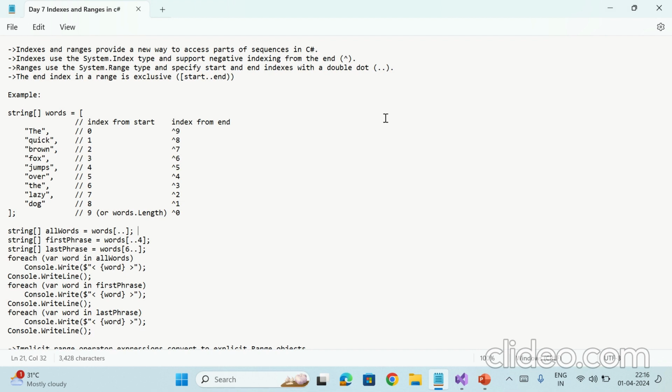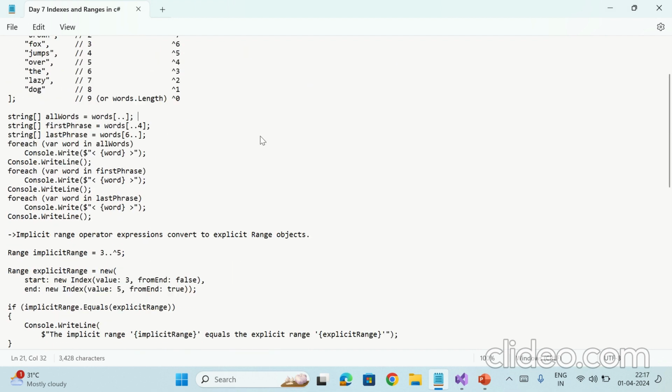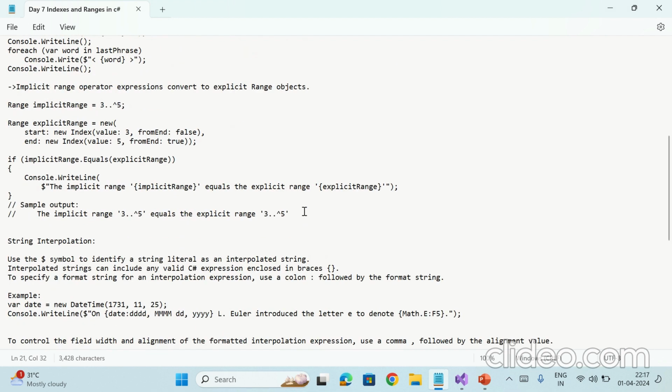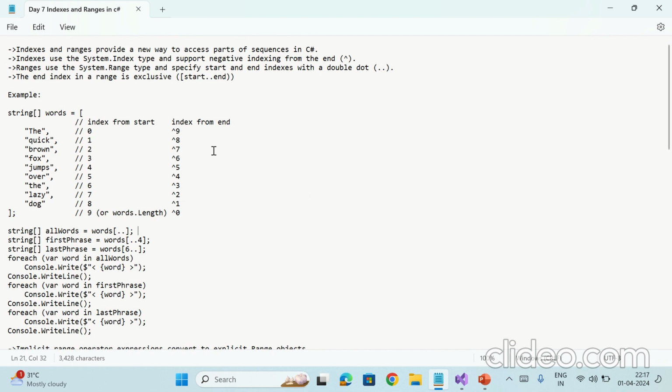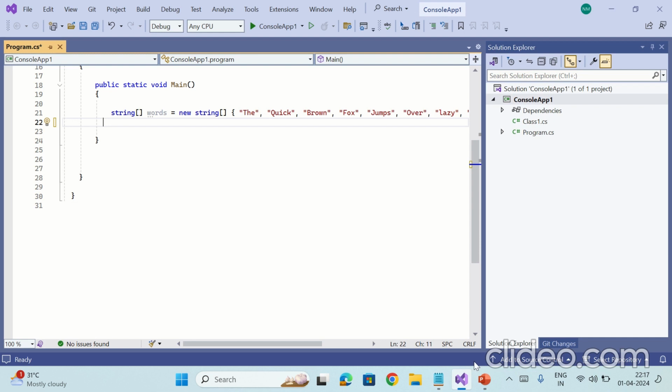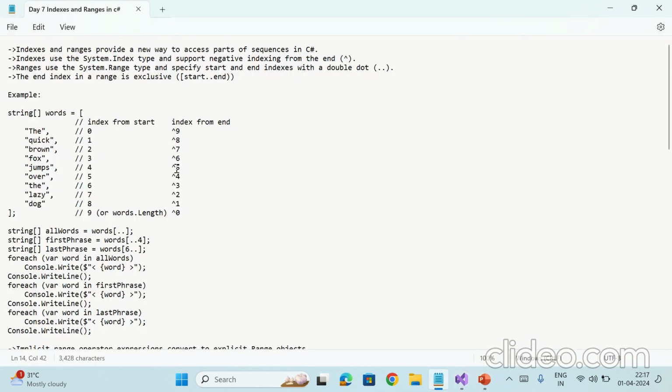Today's topic is indexes and ranges. If time permits, we will go through string interpolation also. So let's see what that means. Indexes and ranges are generally used to access elements in a sequence.